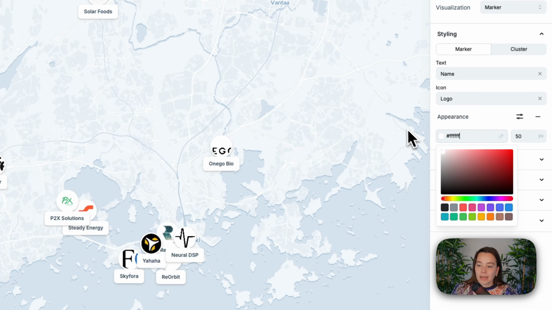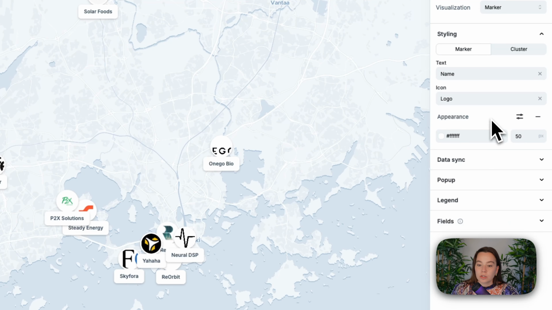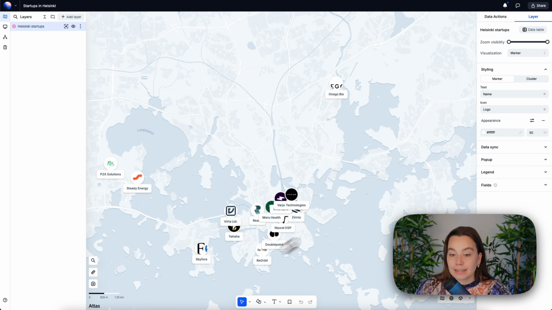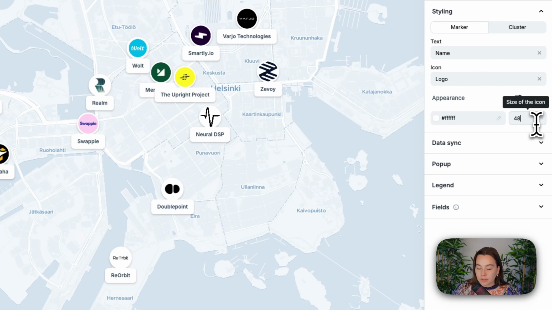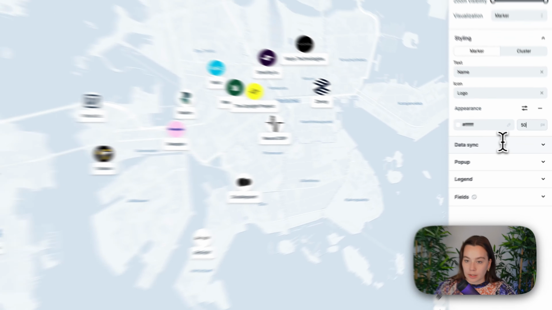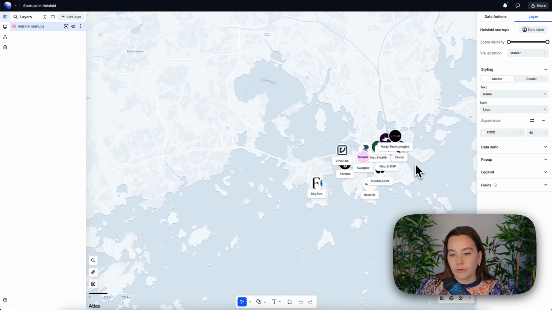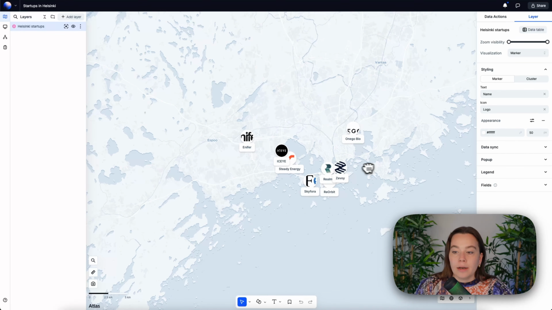I think we're pretty safe if we just switch into white. And right now, yeah, we can see all the logos. Cool. We could also change the size, but honestly, I think it's pretty nice. 50 pixels looks good. Nice.